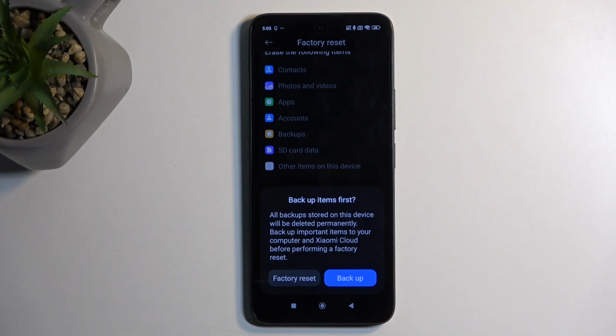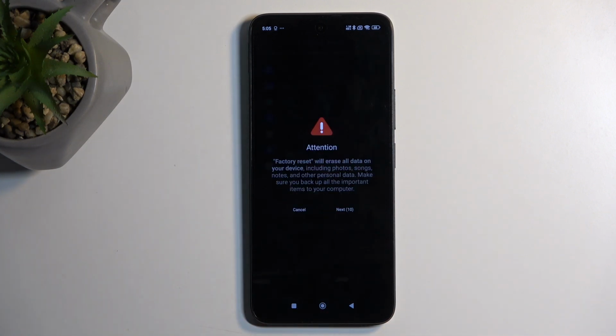Now, anyway, with that being said, for people that might be picking up a Xiaomi as their second device and they're just swapping to it, then you can create the backup right here and it will work just fine. I'm not planning to back up anything, so I'll just jump straight away to Factory Reset.